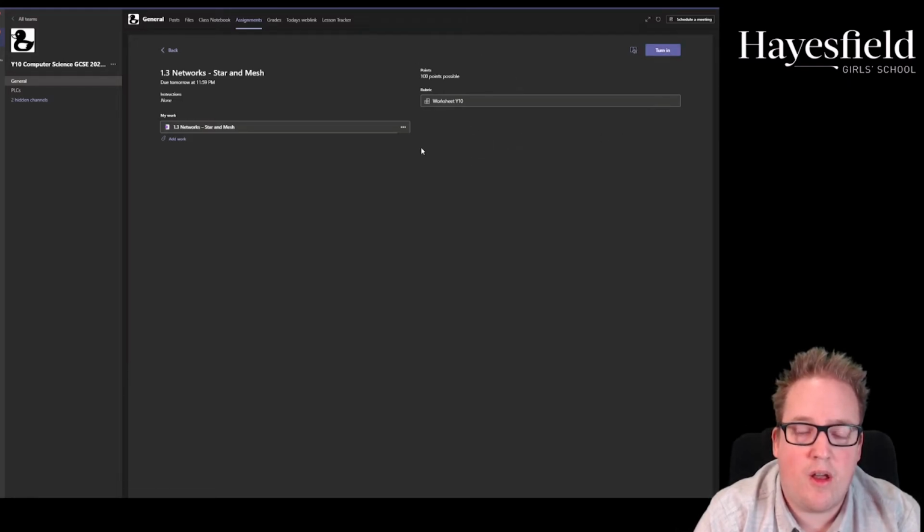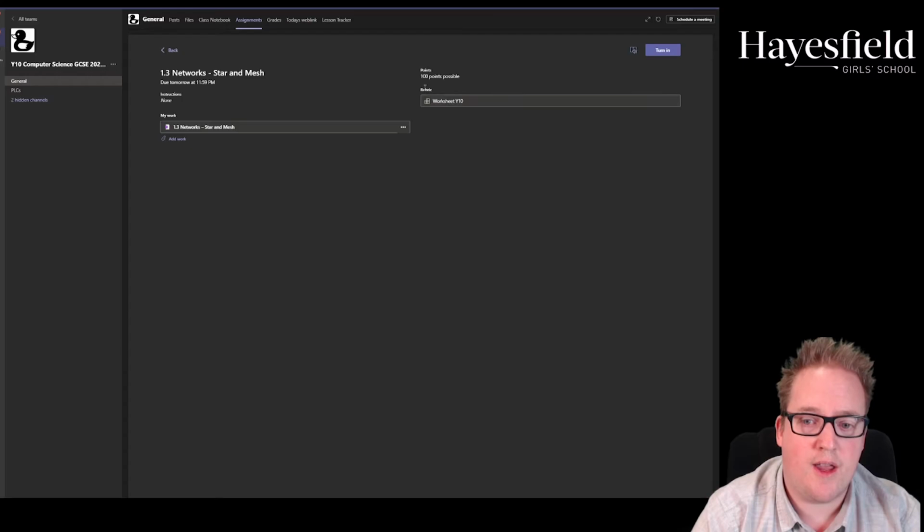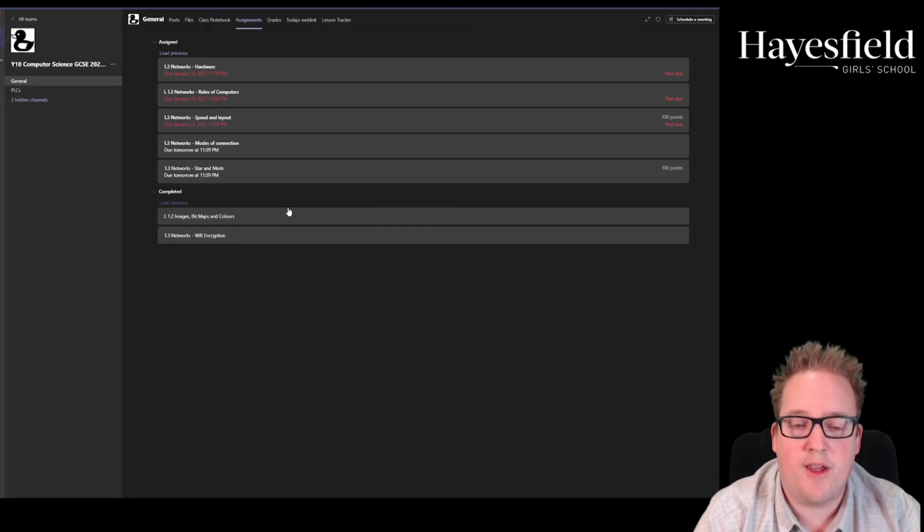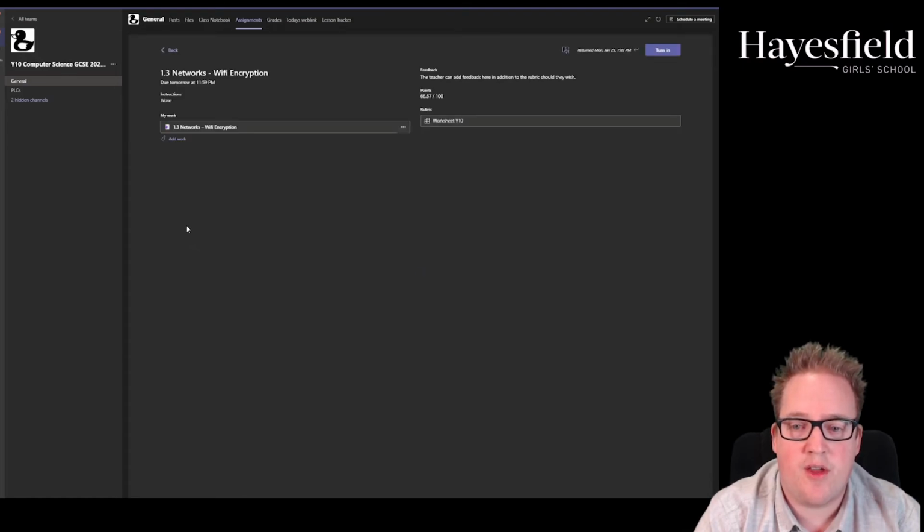So some people are using rubrics for marking. This enables teachers to give really quick, easy feedback to a student, and I'm just going to show you what that looks like once an assignment's been marked. So you're looking for your assignments that you finished. Once you've turned it in, you're looking under completed. You'll be able to click on the assignments that have been completed, Wi-Fi encryption, for example, here. It tells you the instructions again and the feedback here.